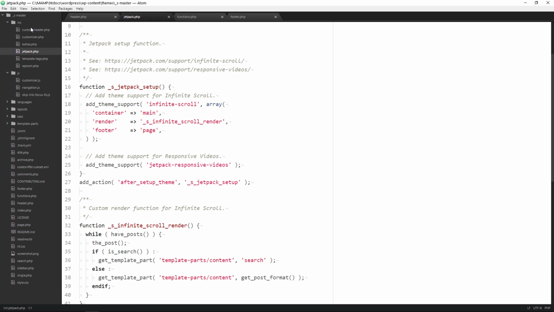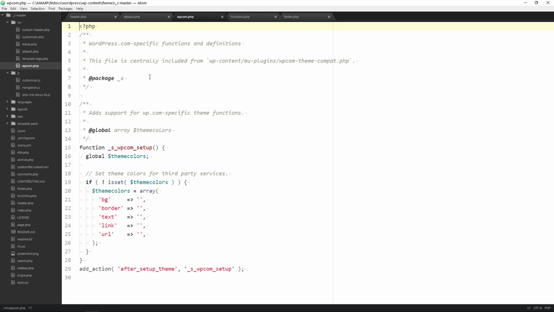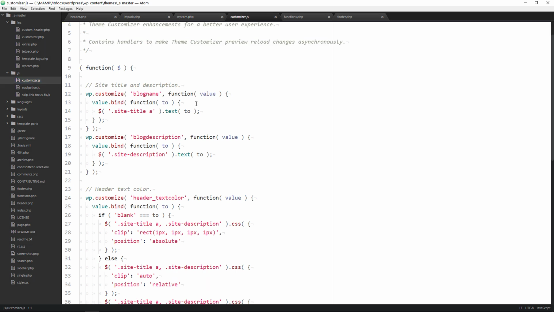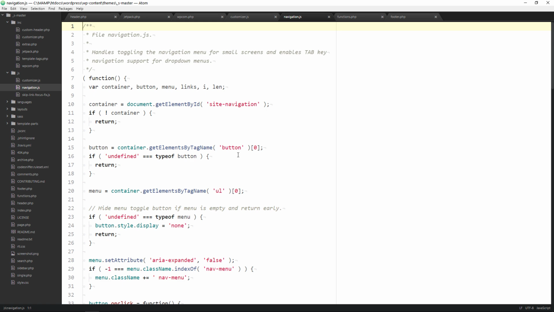All right, so we covered the custom header, customizer, extras.php, the Jetpack, template tags. This one we can leave in if you want. Global theme colors. This file is centrally included with the WP content must-use plugins for compatibility. If you want to leave that in, you can. Then we covered this is the JS file that goes with your customizer.php file. And this is the navigation. You can work with this.